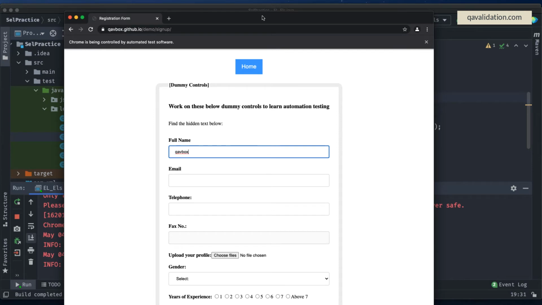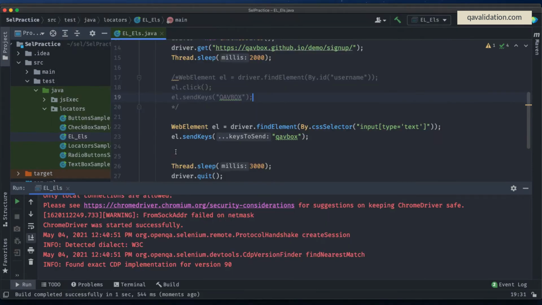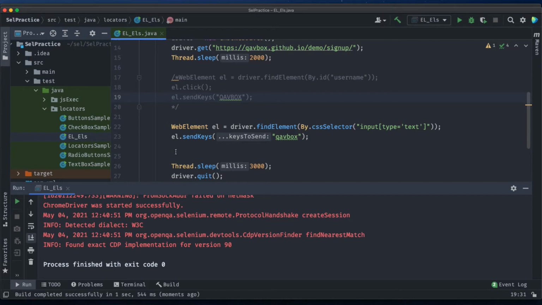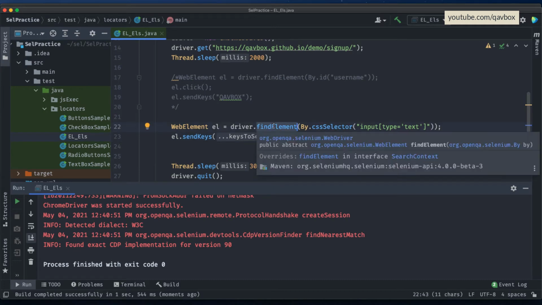Now you can see it is printing on the first text box, whereas it found four different text boxes, right? With this matching criteria, I have four results found, but it is printing on the first one. It means that it is taking index 0 only whenever we are using driver dot find element.